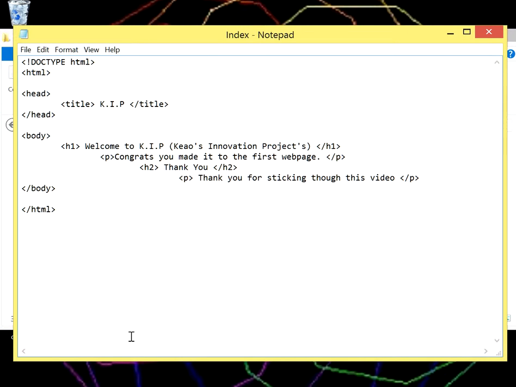So there it is. Very, very quickly. Document type. Tell it it's a HTML page. Again, next line. Tell it it's a HTML page. Header. We put our title. We closed our header. We opened up the body tag. Inside our body, we had a heading 1, welcome. We had a paragraph under there to tell us, you've made it, well done. We've closed that off. We had a smaller one, thank you. And now I said thank you for sticking through this video.